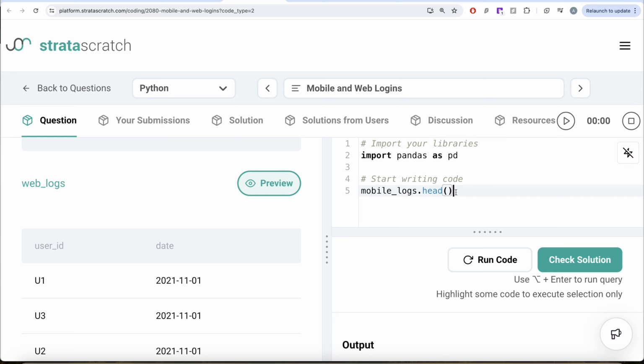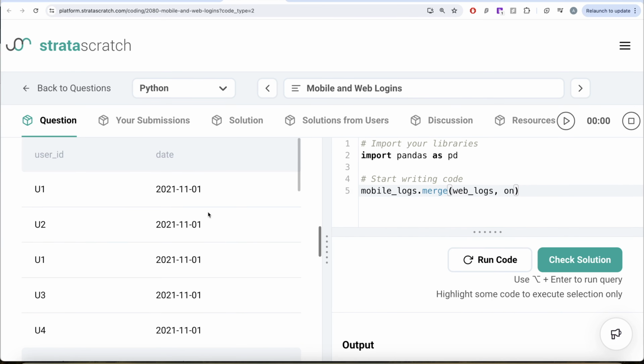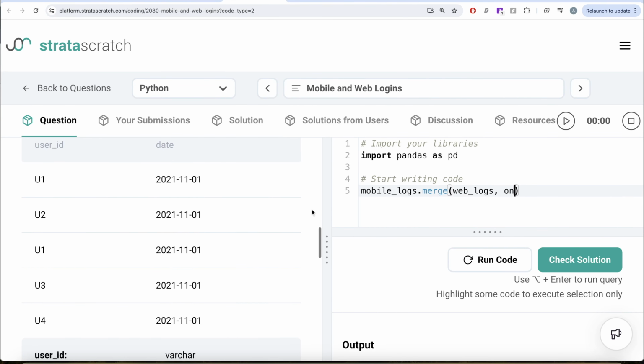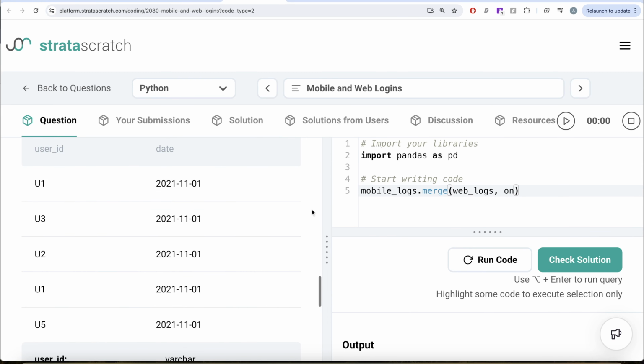So what you can do is use the dot merge method to merge the information. So merge the mobile logs with web logs. Now merge this on two columns, date and user ID, right? Because if you just merge on the date, it is possible that here you have U1 logging in on 1st of November 2021 and U2 also logging in on 1st of November 2021 from mobile. But if you just merge this on the date, you are going to have mismatches, because there can be multiple users who are logging in through various methods on a single date.